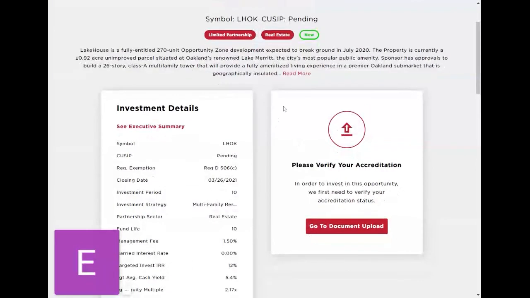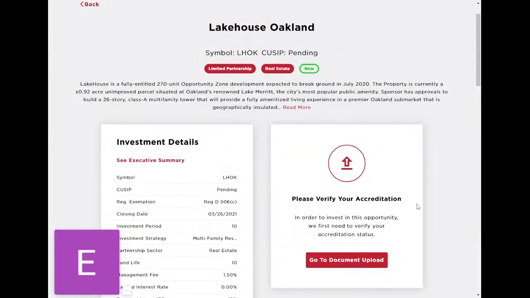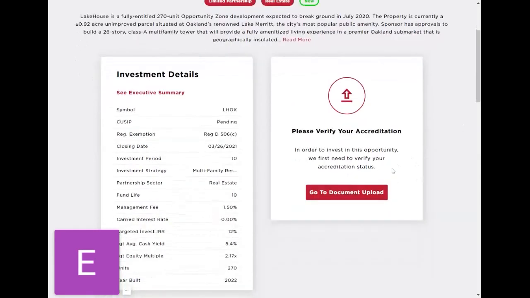So now notice, once you're within that listing, there's actually nowhere to indicate your order because, as this is Dan's first deal, he needs to actually now prove his accreditation. As you saw earlier, while he was filling out the form to open an account in the first place, he indicated that he was accredited based on his income. And so in order to actually begin to invest in something, he now needs to upload the documents to actually prove out his income.